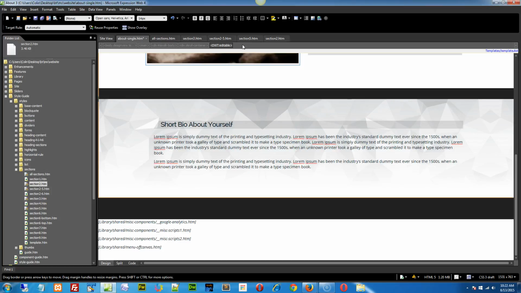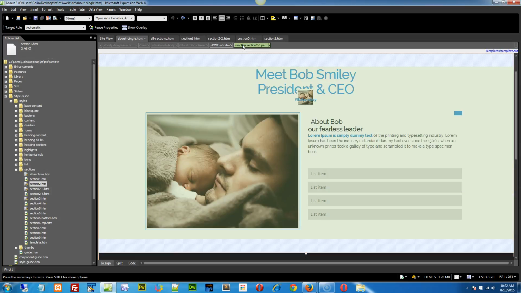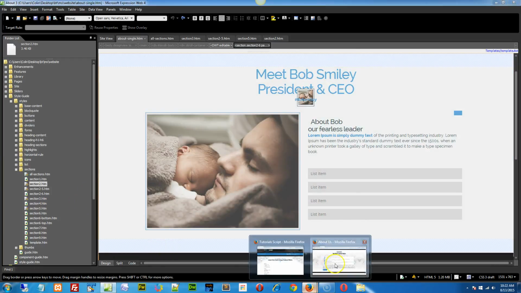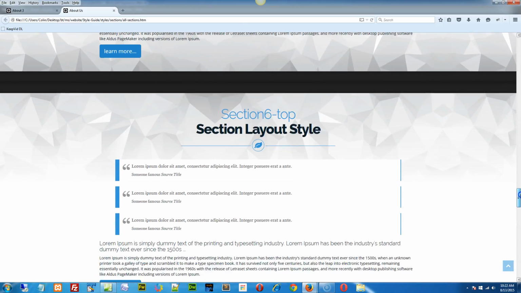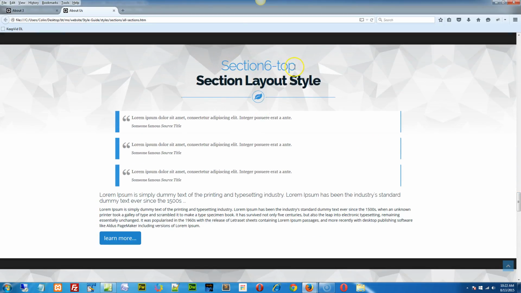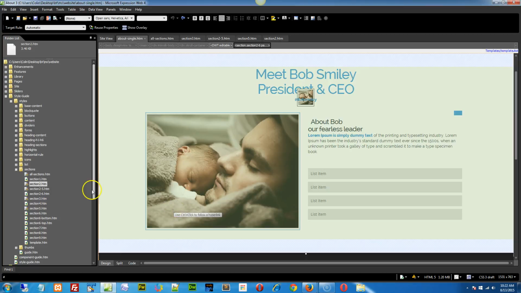Now finally, if you want to add a new section, let's just reverse what we did there. Let's say I want to add a new section, and I've previewed my sections, and I go, you know what, I really want to add this section 6 top. Well, all I would do, and you can see all the content that's already in there, it's sort of pre-styled for you.